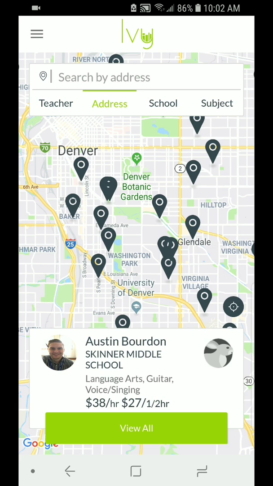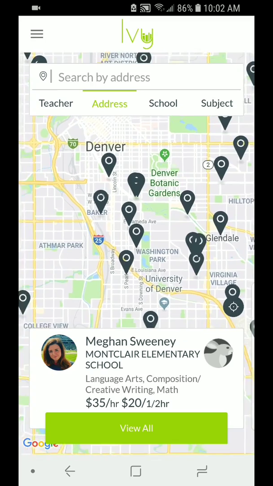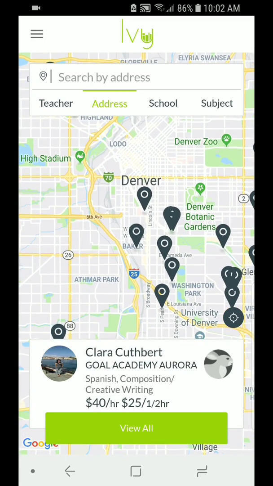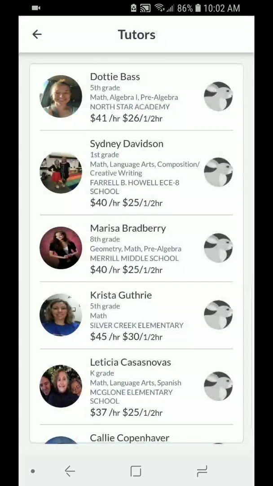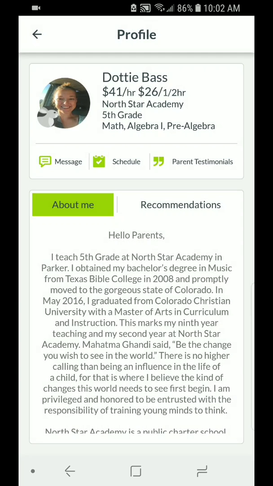All these pins here are different teachers within the Denver area who can tutor your child. You can tap on each one of them, or you can view all. View all gives you a listing of all the teachers by subject and certainly by school where they teach right now. I'm going to tap on Dottie Bass, a 5th grade teacher.